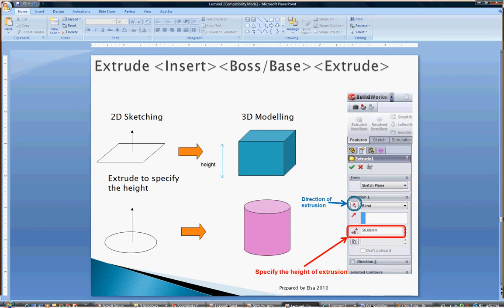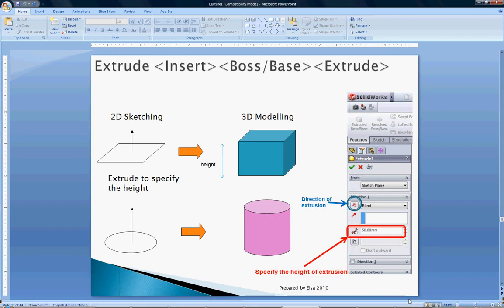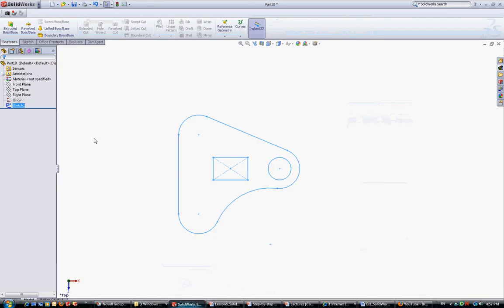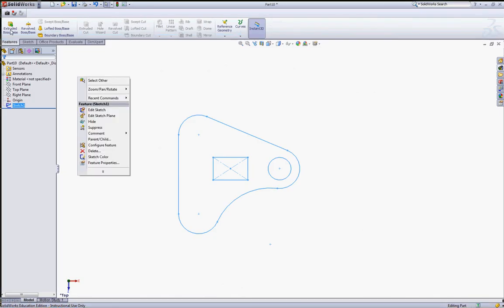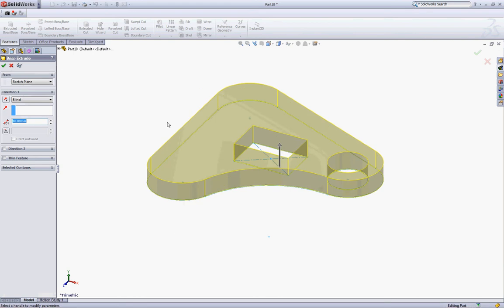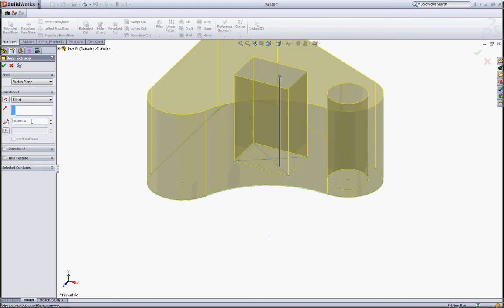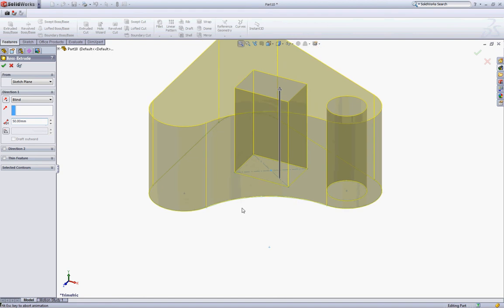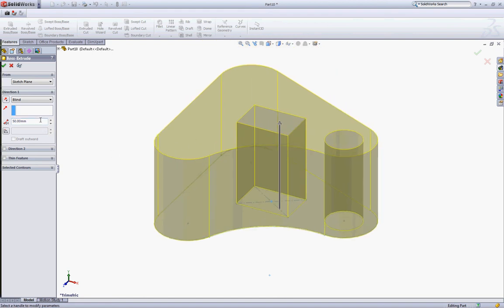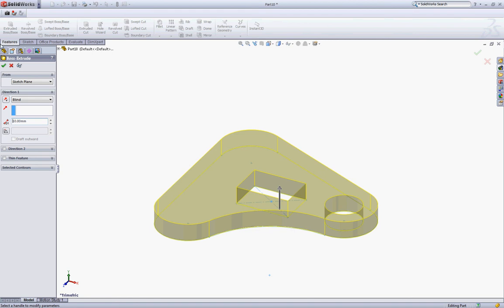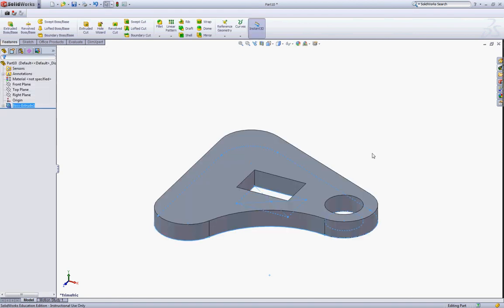So when you are using the 3D features, when you exit the sketch, right click to exit the sketch, when you use the extrude boss and base, you can see we can specify the depth of your object, because we build from 2D to 3D models. So maybe I make 10 millimeters for the depth of extrusion. When you click OK, it is the 3D model.